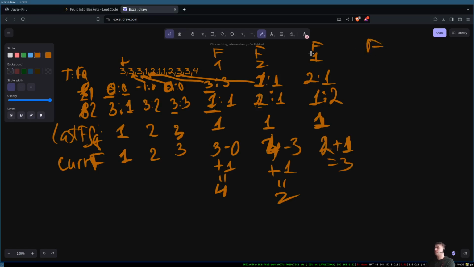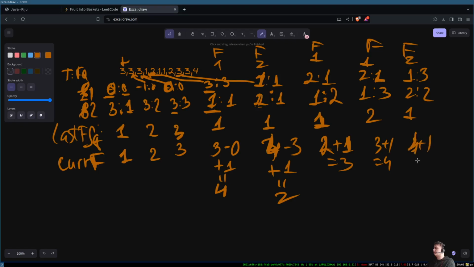Next we move our pointer, the current fruit is 1. We check, so 1 equals 1, and for the last fruit sequence we add 3 plus 1, which is 4. Then we move to fruit 2. Again we flip, because fruit type 2 is in the other basket. So 1, 3, and here 2, 2. For the last fruit sequence we reset it again, and we increment 4 plus 1, which is 5.